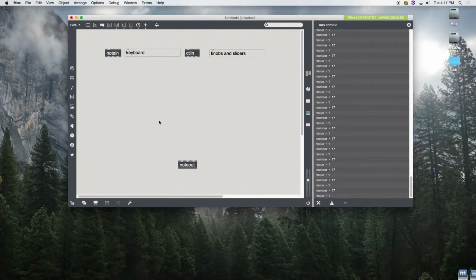So if I go out of edit mode, Command E, I double click on note out like we did with note in. This gives me all the options for note out. So I can use the built-in synthesizer, this is the audio unit DLS synth. It's really basic. We're going to use that for now.